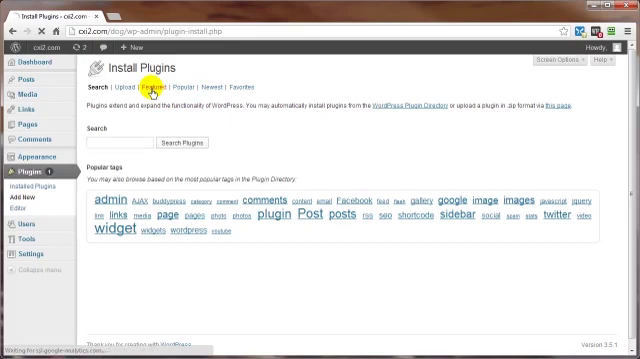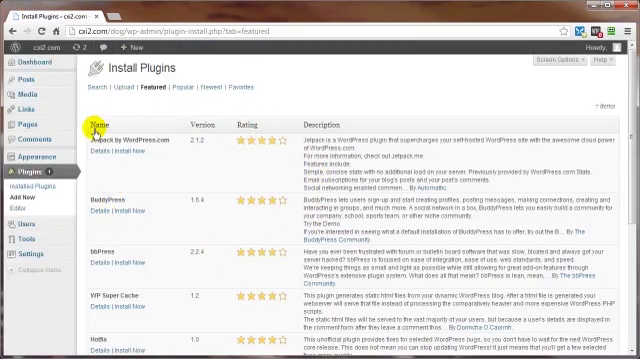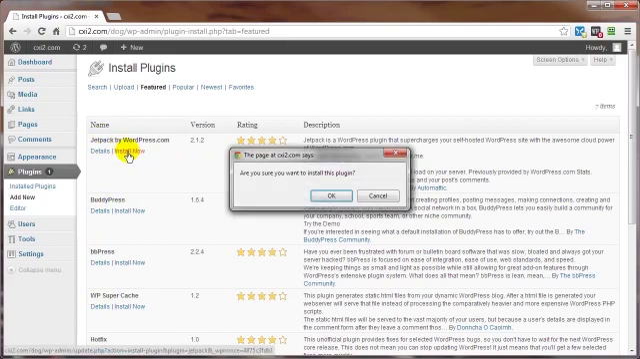Let's try featured, and inside of here you can see some of the featured plugins, and here you can get the ratings. You can get a bit of a description of that particular plugin. But to install one of these plugins, you just simply click on Install Now, and it'll give you a little message here warning you, are you sure you want to do this? Which is cool, because that way it just gives you a chance to back out if you don't want to.